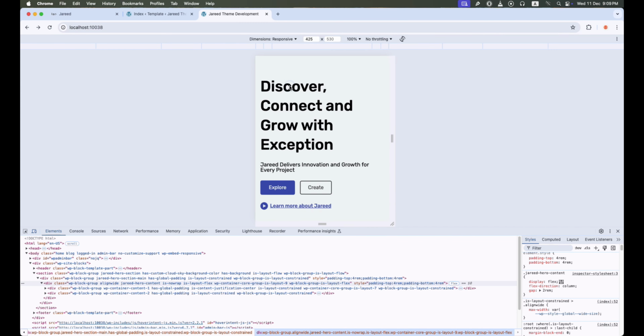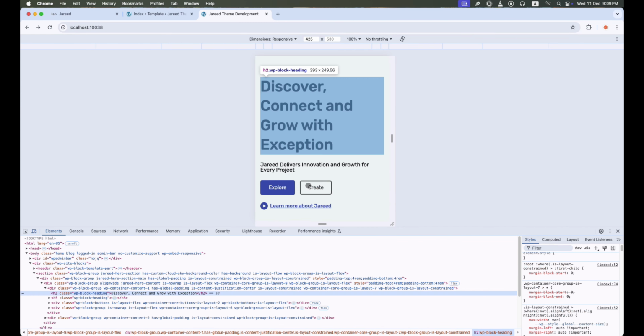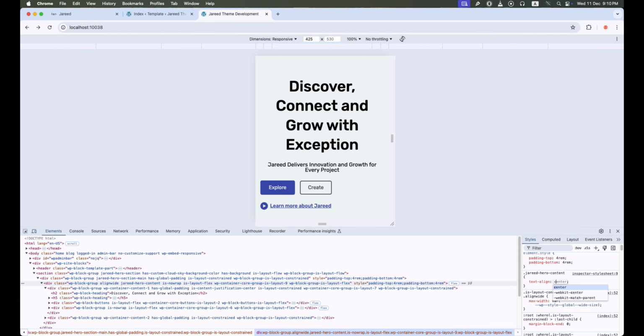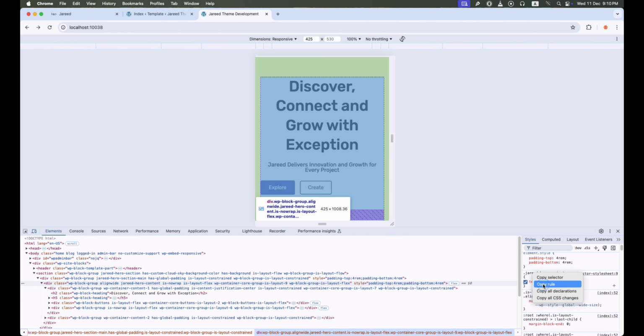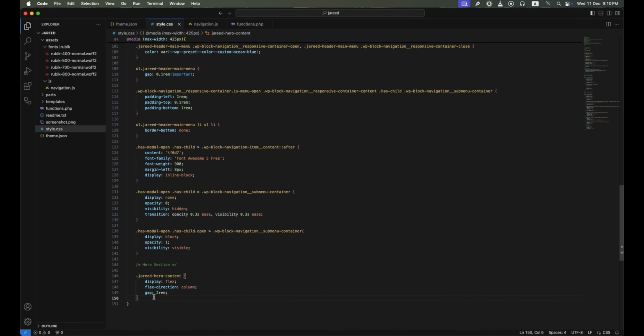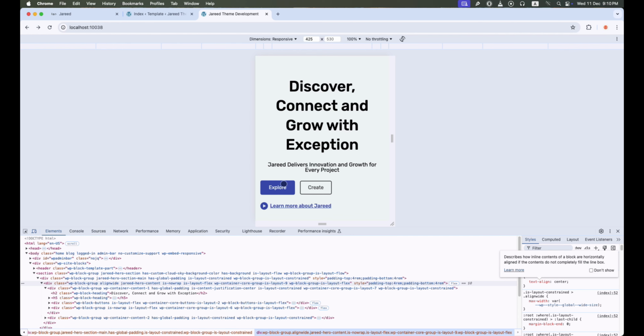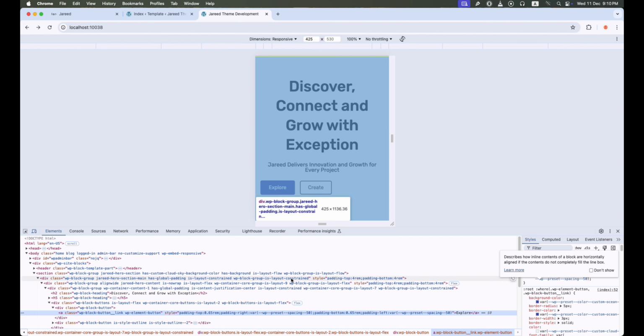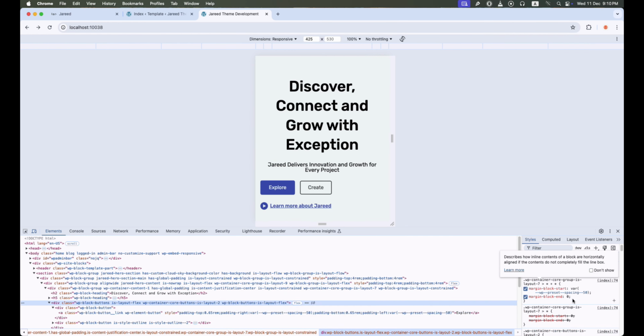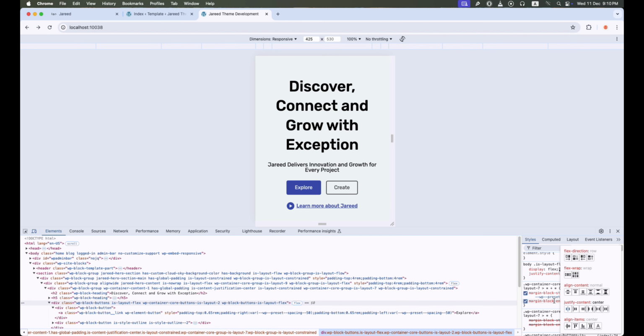I think aligning everything to the center will improve the design. I will target the hero content class and set text align to center. While the text is now centered, other elements like the buttons are still not aligned. Let's inspect the button block and align it to center as well.